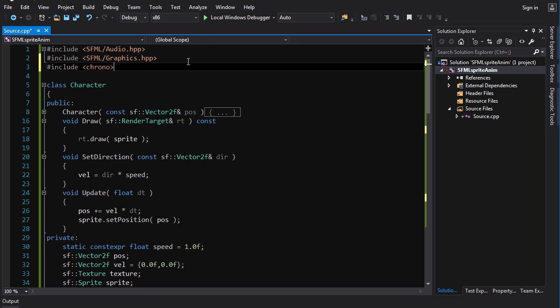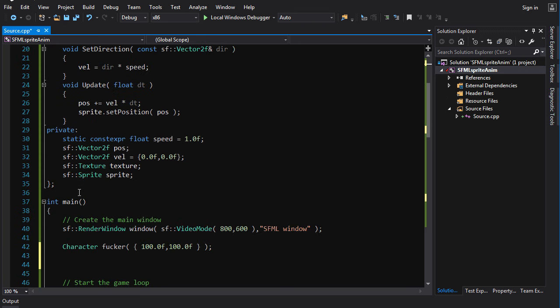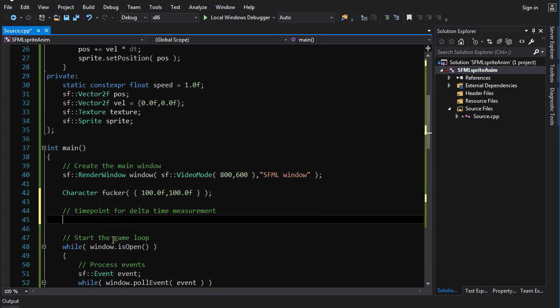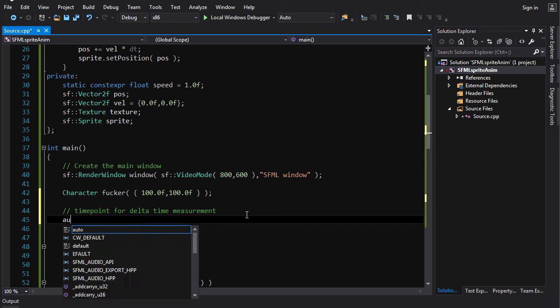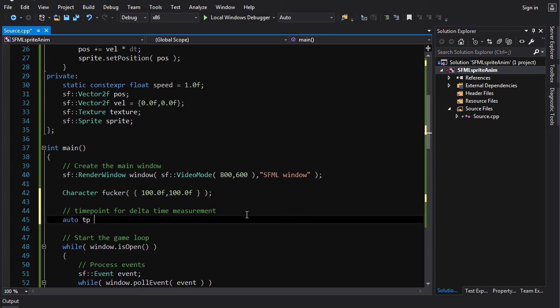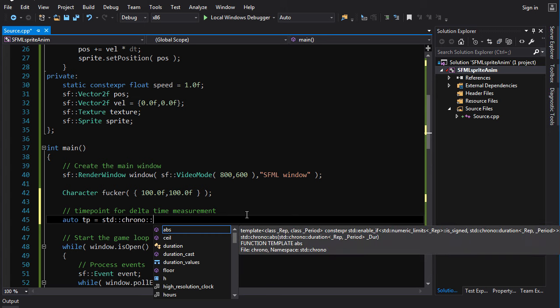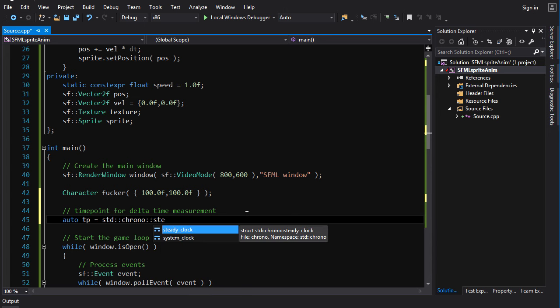So we'll go chrono, and where should we put it? In here, time point for delta time measurement. So we're going to get a time point that will be used to keep track of the time elapsed between frames. So we'll go auto TP, and std chrono steady clock now. So that'll get a time point. That'll start off the time point here.